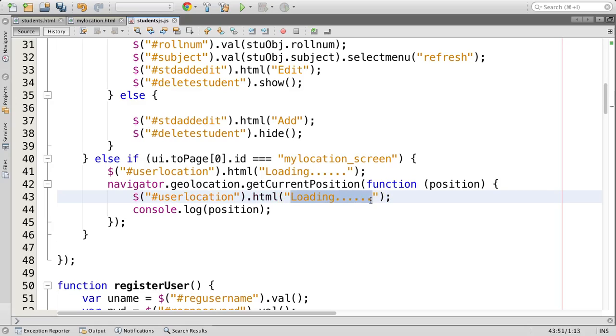When the data is ready, I'll just say user location. So for a few seconds, it will be showing loading. When the data has arrived, it will change to user location. So the user will at least know something is happening. So let me run the code for testing. Sometimes it goes back to this one.